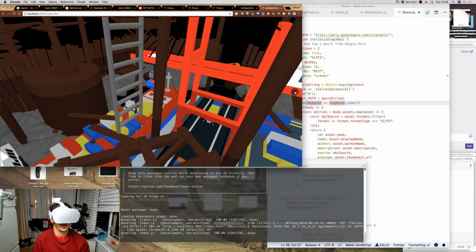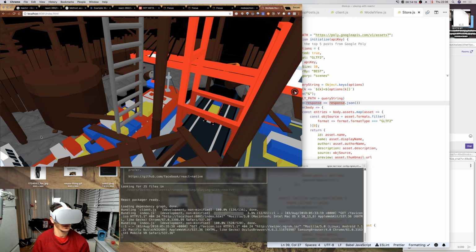And we go to swivec.ngrok.io. Go. Let's see if that loads. React Native Packager is running. Okay, so I have to go to /index.html. Let's see what happens.